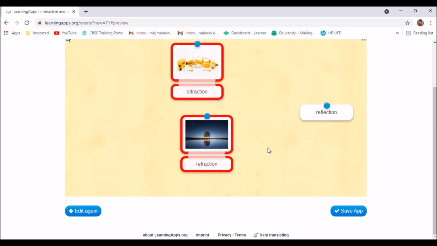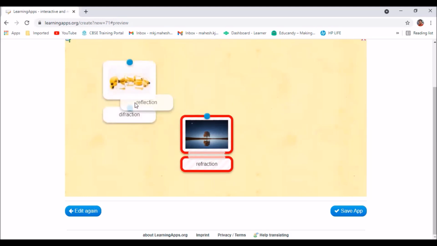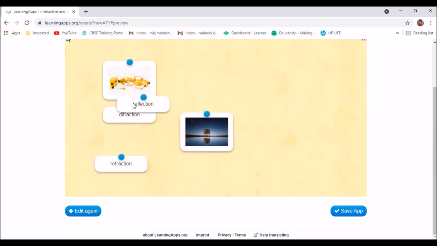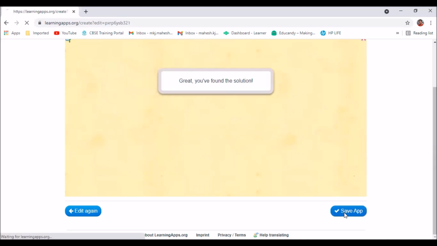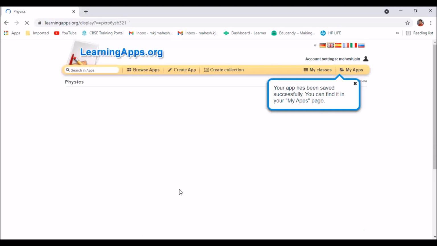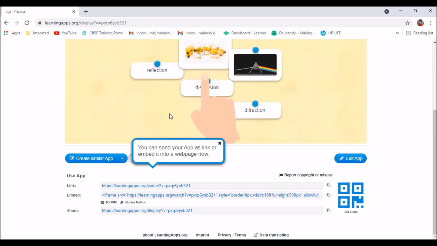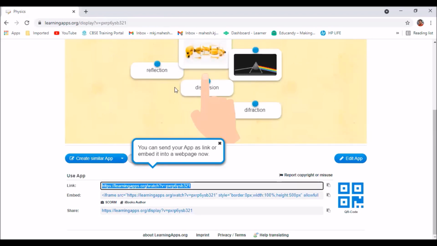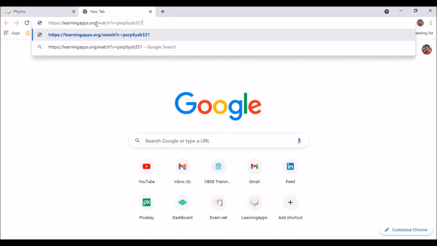You can see the moment it is wrong, it's not going away. So you need to just click on it. Reflection, again it's not going, so you need to just click, and let's see what happens if it is correct. So you can see students are understanding the concept, and this way the app is saved. The moment you click on save app, it goes into your own collection, and the app is ready. Now you can just take the link, copy it, and share it with the students. So let's see how it will look to the students.